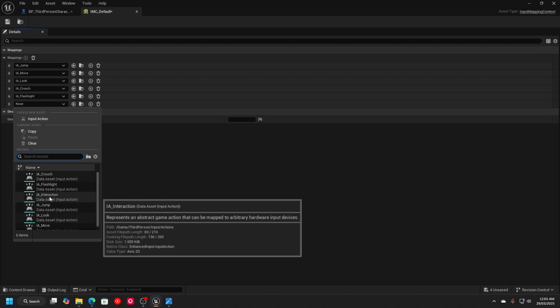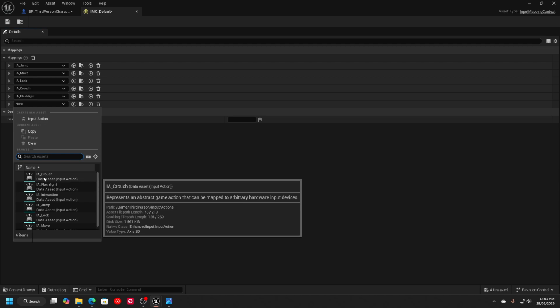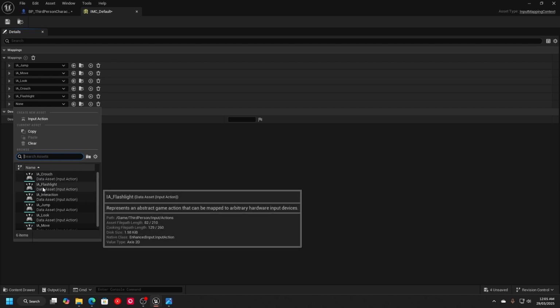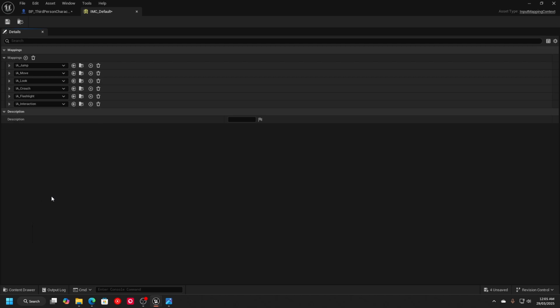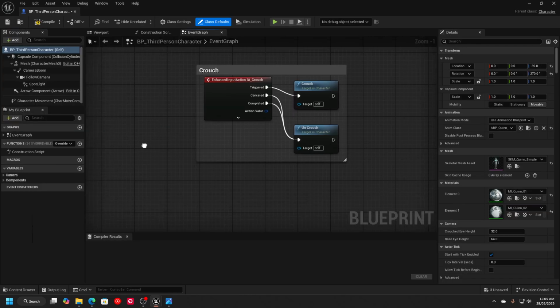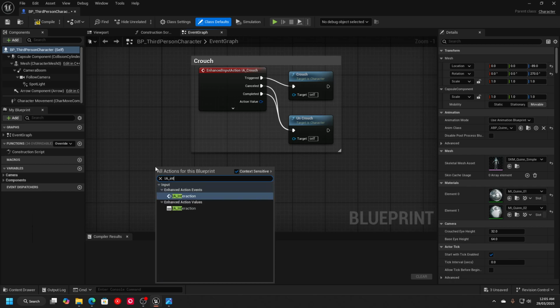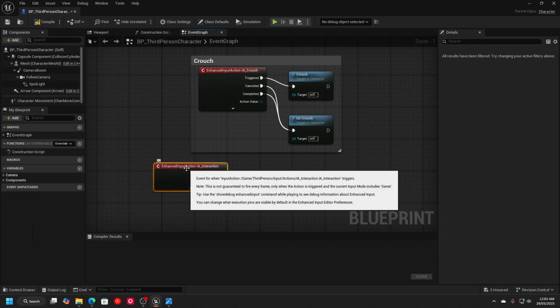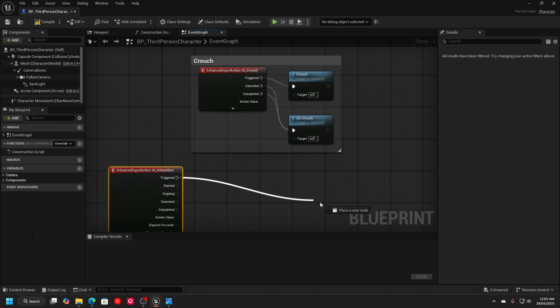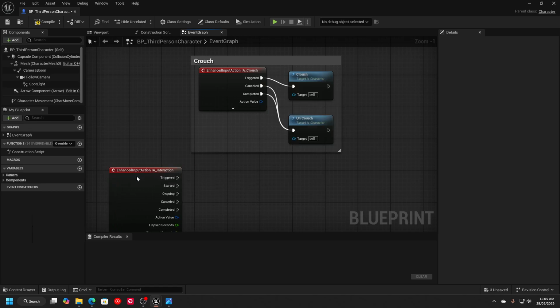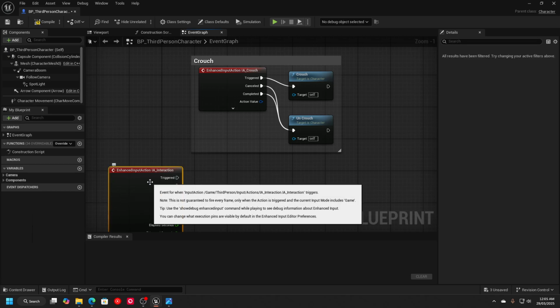This is the one I created. If you've just created the crouch one, then it will be crouch. If you create flashlight, same thing. So interaction, and then you click on the drop down, and the same way you click here and select which key you want to assign it to. Once you do that, hit save. Make sure you hit save, and then you can close this. Now you can call this up by typing IA underscore and then interaction, for example, and you can pull that event up and then link whatever you need to it. We're going to do this later. Don't worry, we'll use this later.